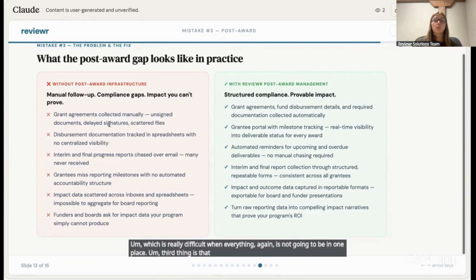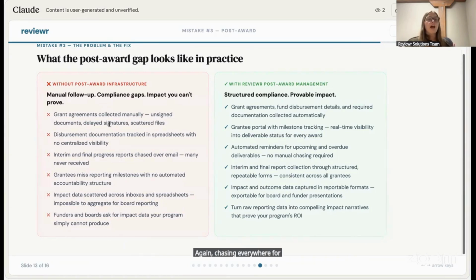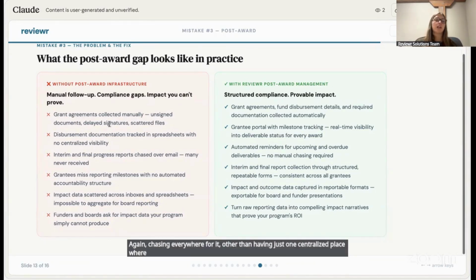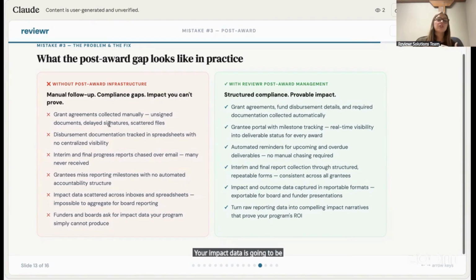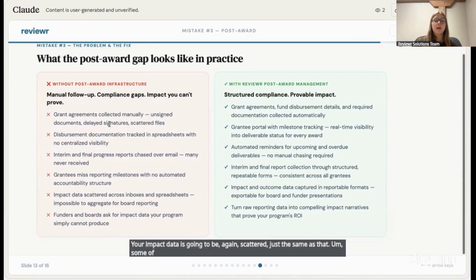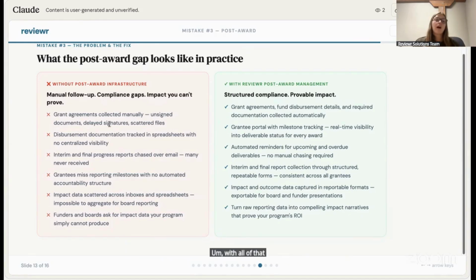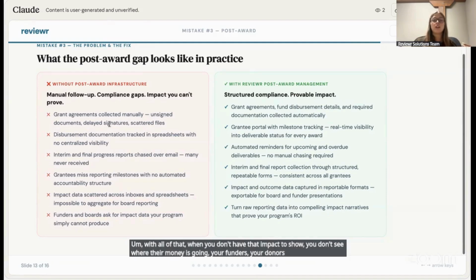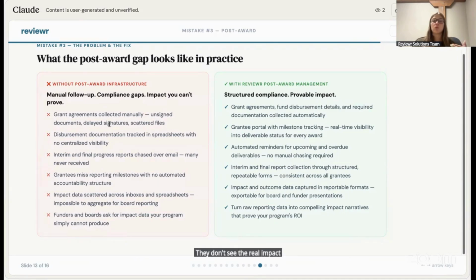Third thing is that your reports, whether that's your midterm report, your final report, again, chasing everywhere for it other than having just one centralized place where someone can go in and get their information submitted. Your impact data is going to be, again, scattered, just the same as that. Some of your grantees might miss those reporting milestones. And then what happens? You don't see that impact of those grants that you've given out. With all of that, when you don't have that impact to show, you don't see where their money is going, your funders, your donors, they're not going to continue to donate to your grant application process because they don't see the real impact or the reason why they should be donating to that.